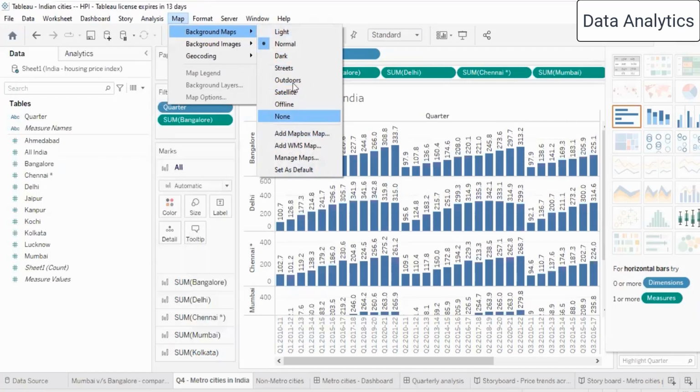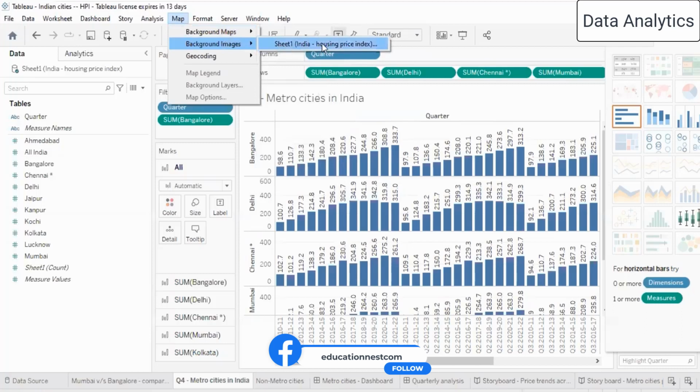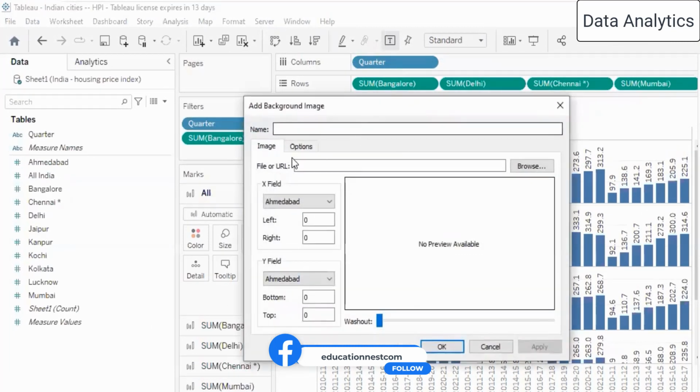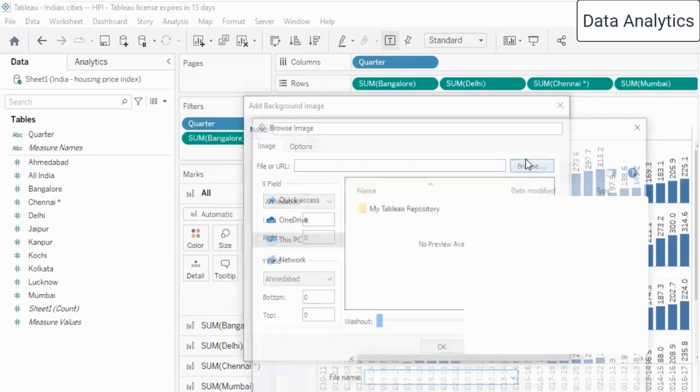Which kind of maps do you want to see? The satellite background, or do you want to see the outdoors background? You want to see the streets background, images. If you want to have it this way, you can have it, but we have not added any image here as such. Okay, let's do one thing. Let's see if we can find an image.